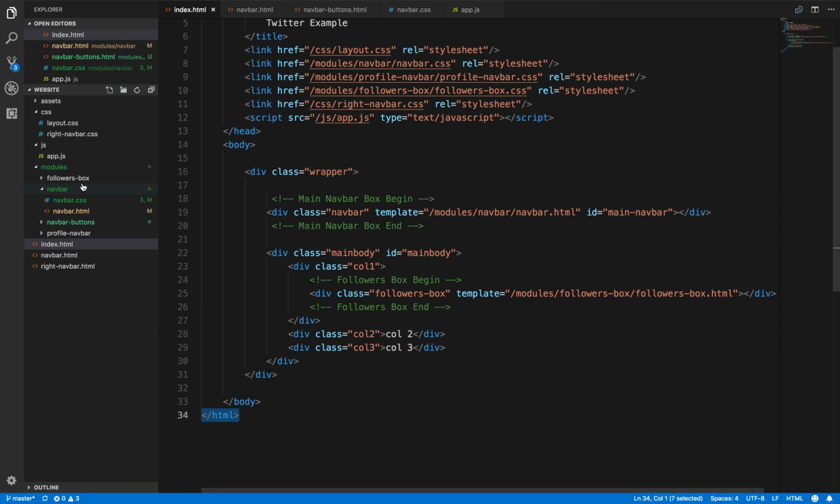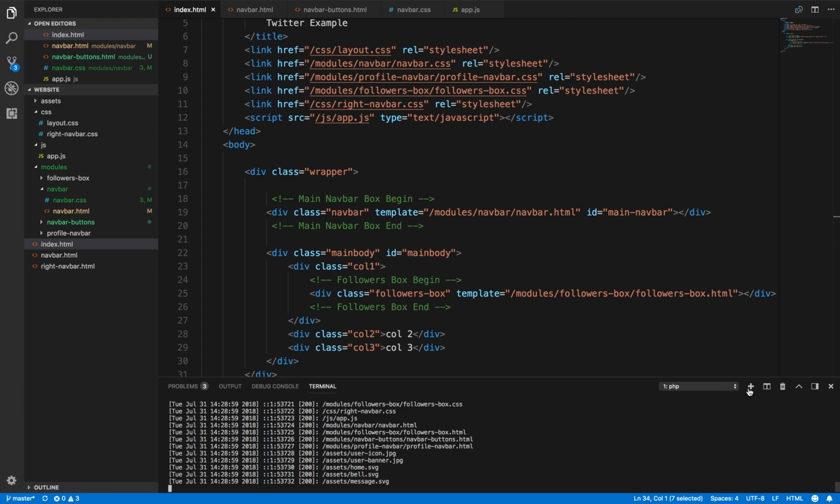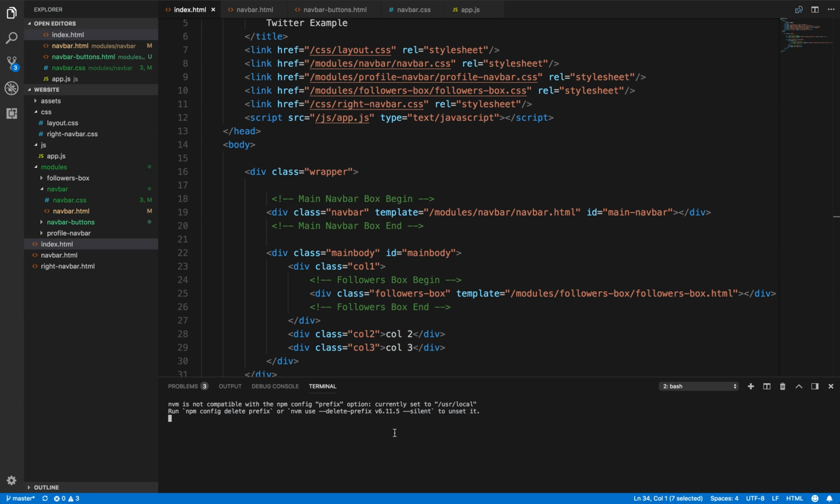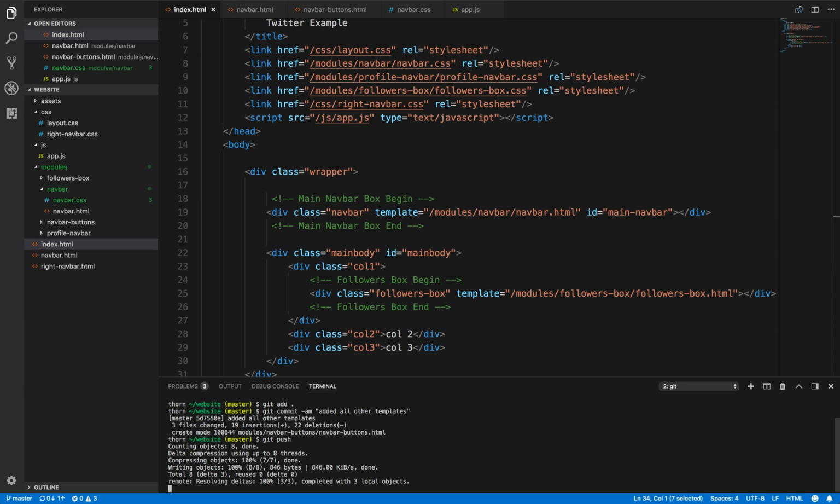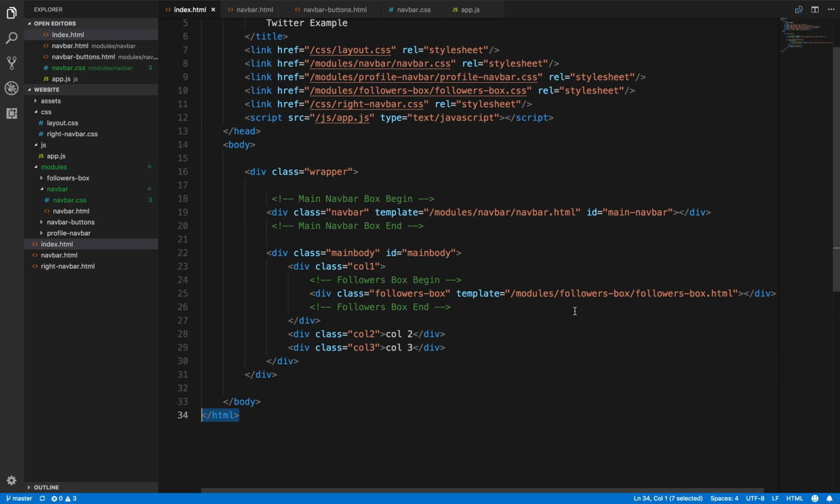Okay. So let's create. Before I do that, I want to just come here and then to get master, so added all other templates, and we'll just push this back again. I've been submitting it to GitHub all the time, so that's all working now. Good.